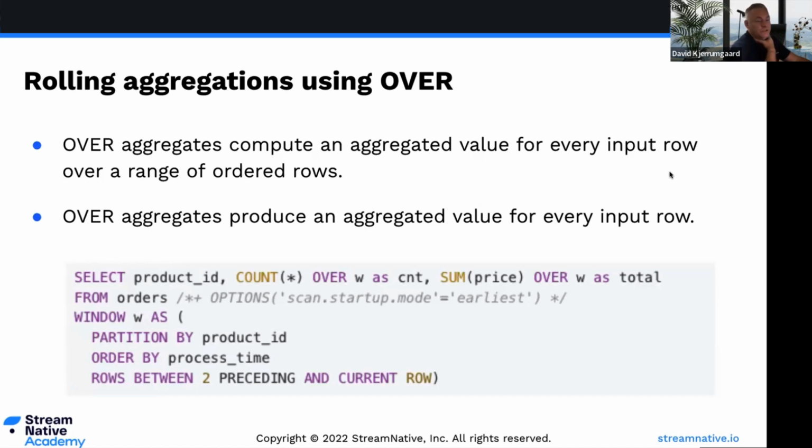Another cool feature provided by Flink SQL is rolling aggregations using the over command. In contrast to the group by aggregates, the over aggregates do not reduce the number of result rows into a single row for every group. Instead, the over aggregates produce an aggregated value for every input row, right? So this example tries to calculate the total price based on the processing time and the product IDs. We will compute the total number sold, count, and the total price, sum, for each product over the specified window, right?